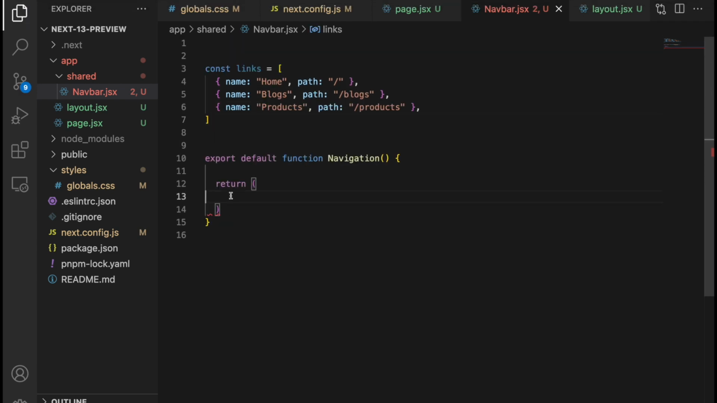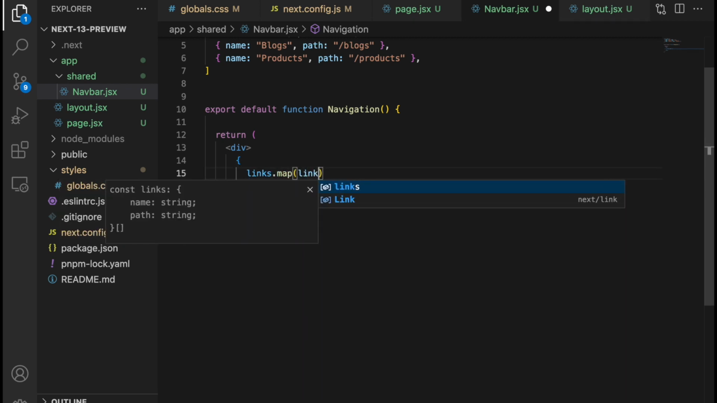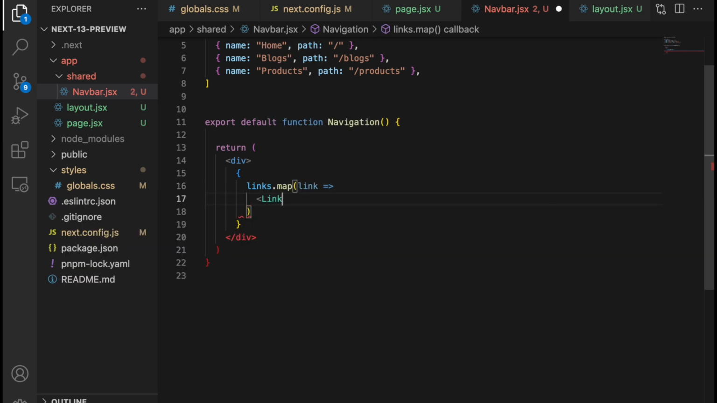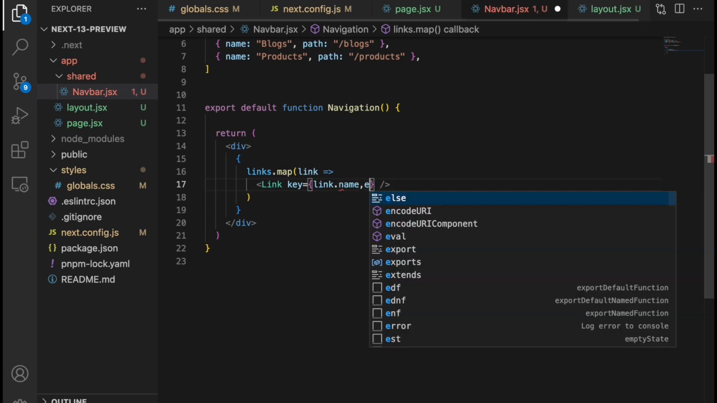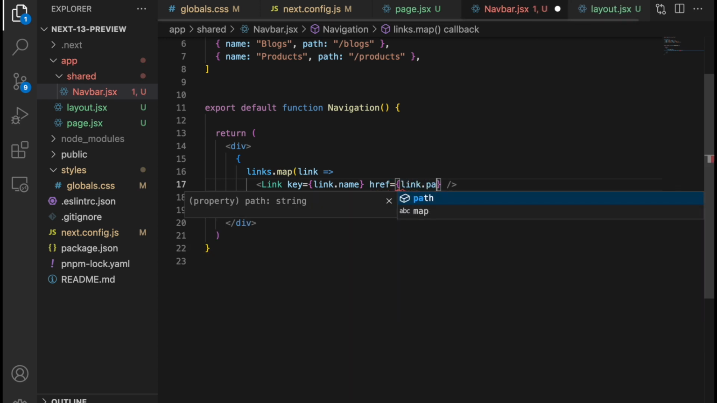Okay, to display the navigation, now we will return from here a div like this. Curly brackets, and we iterate through the links, links.map. All right, map over the links, and display here the link. So here I will display the Link component. From next/link, you need to import it, Link from next/link. All right, it can be self-closed. And here you need to provide a key, whenever you're iterating items. This can be just link.name. All right, and the href, this will be the path, href, and this will be link.path.